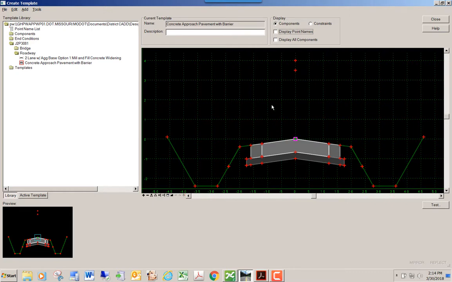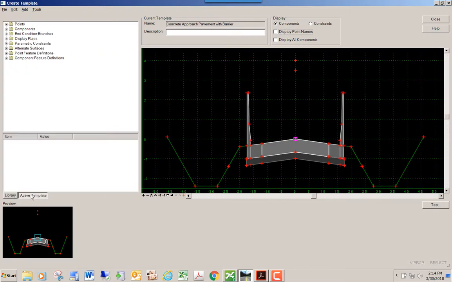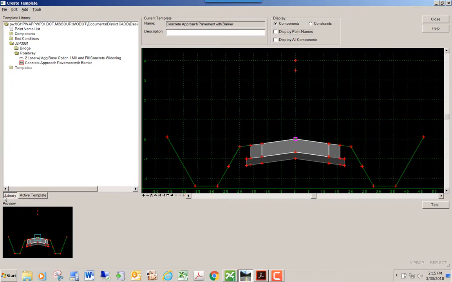This looks like just a simple template, but what you can do to see if it has any more complexity to it, you can go over to the active template tab here and click on it. And when I click on it, you'll see that I've got actually barriers in there as well. Okay, and the reason these barriers are turned off when I go to the library view is because they're controlled by something called a display rule. And the display rule is keyed on these 2 points here. Okay, now the rule for the display of those barriers is if these 2 points come off of the center line, it will cause the barrier to show up.